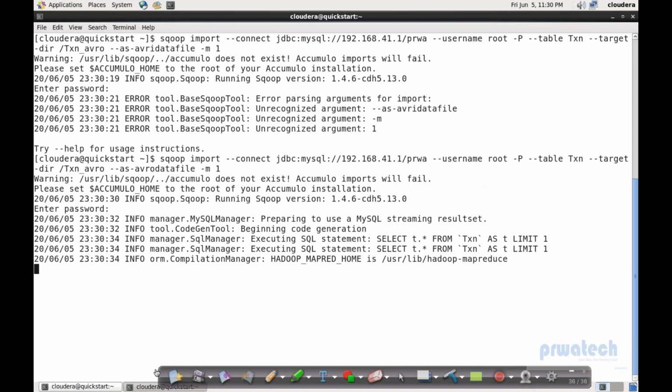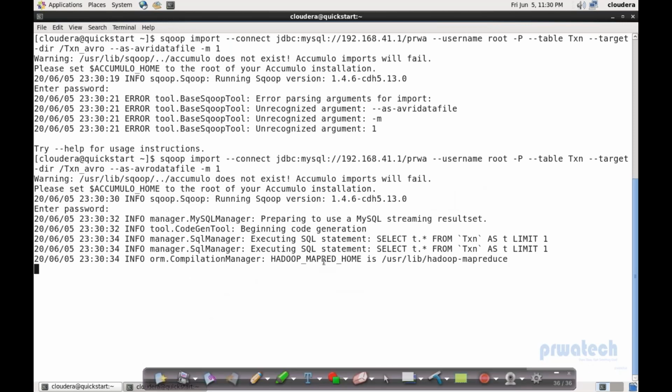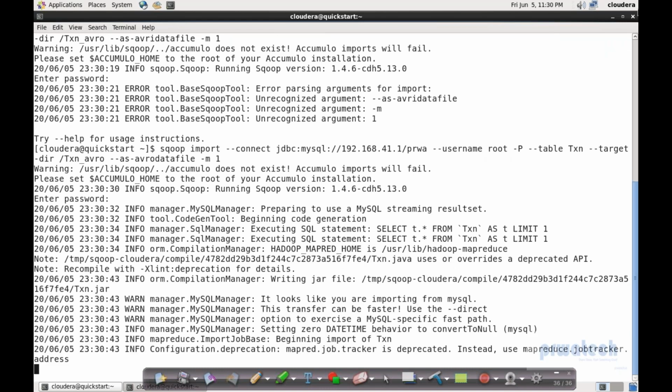This query is known to us, guys. We have seen this operation in sqoop. I'll just wait to get this output. After that, we'll see what is the next step.